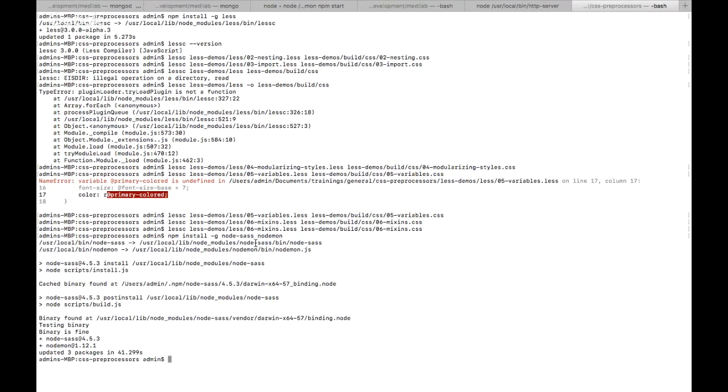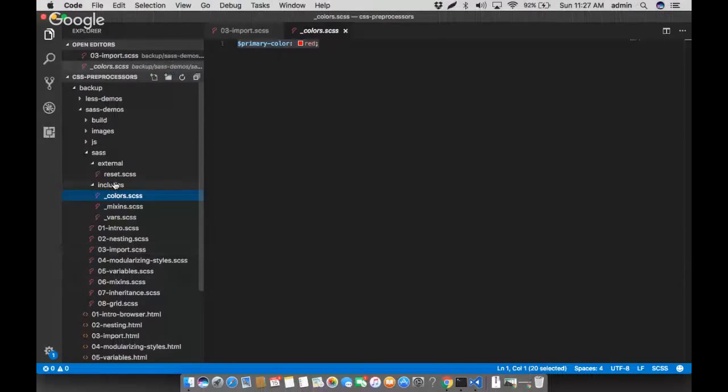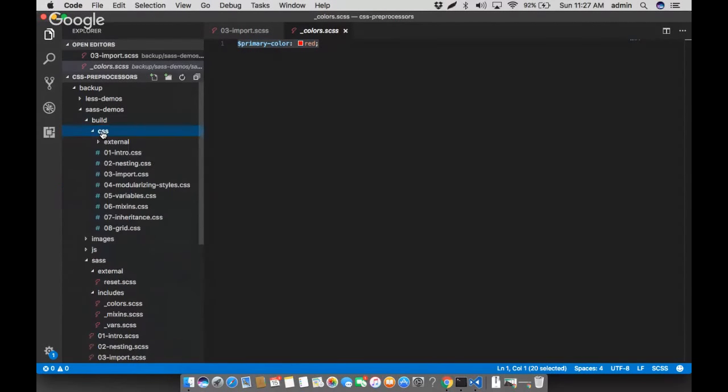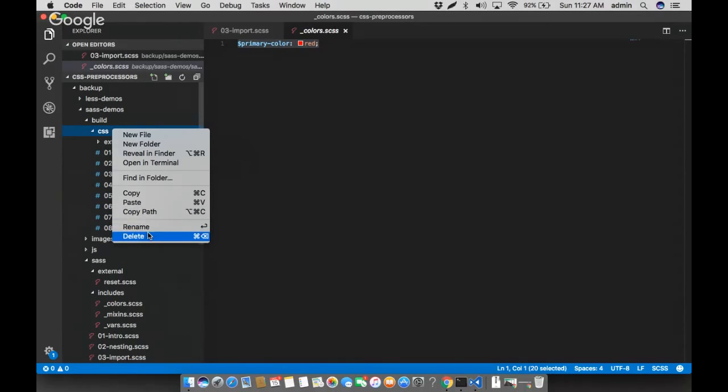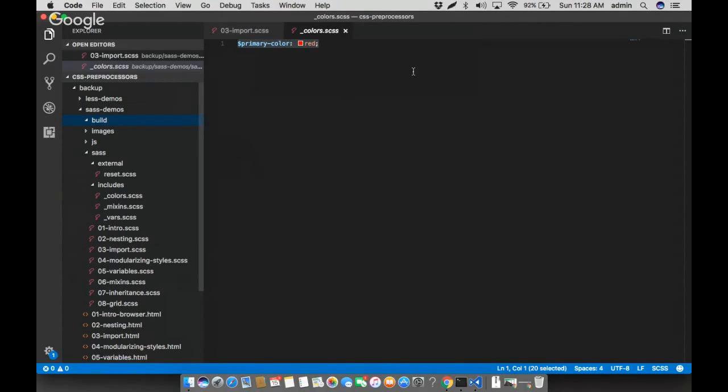So to compile Sass files, let's say I have this directory with all the Sass files, and there is this build folder which has all the compiled CSS. Right now, let's say it's empty. So I'm going to delete this entire folder, and I'm going to create a fresh CSS folder within this.